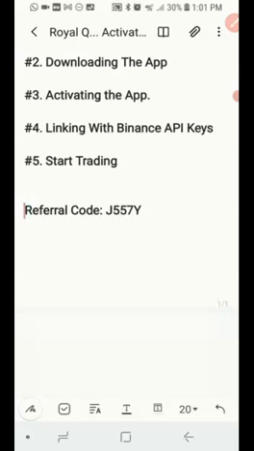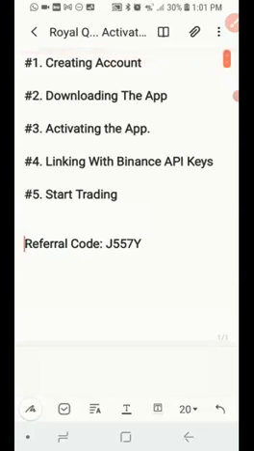Alright, so I've outlined the things we're going to be needing to successfully create the account and start trading with the Royal Q app. The first thing we need to do is create an account. After we've created our account, you need to download the app, then log in with the details you used to create the account. After that, you want to activate the app, and for you to activate the app, you need to deposit 120 USDT. After that, you want to link the app with your Binance account, because the app is going to be using your Binance account to trade cryptocurrency for you. After you successfully do that, then you can start trading.